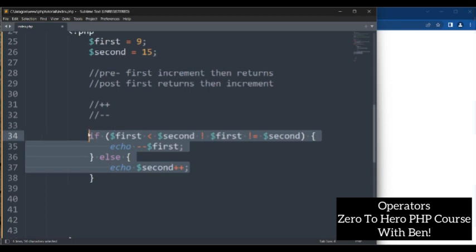Now let's quickly look at string operators. We have string operators, and strings are basically concatenation and assignment. Now, how do we concatenate strings? We can actually concatenate strings by using the dot, the full stop, or period. That is concatenation. Now, what does it do for you?